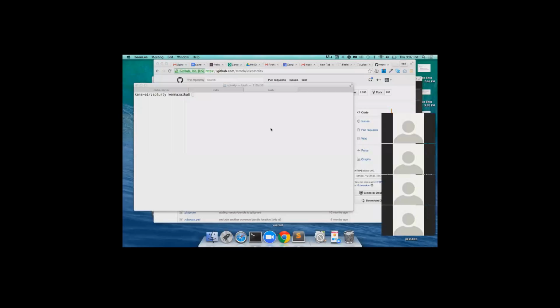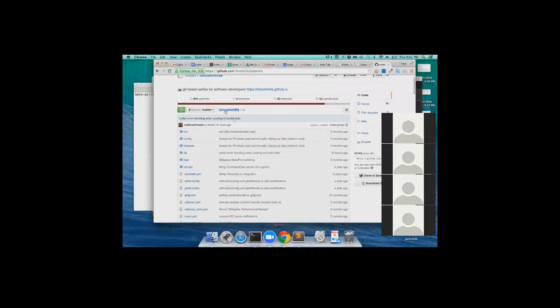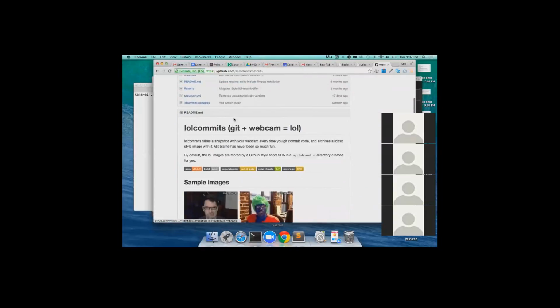So I'll give a quick plug for my world-famous Ruby gem that I just think is literally the best in the world. I'm going to show you a little bit about this gem called Lolcommits. Lolcommits is a way to take selfies when you do a git commit, and it's actually pretty easy to use. So you can scroll down.